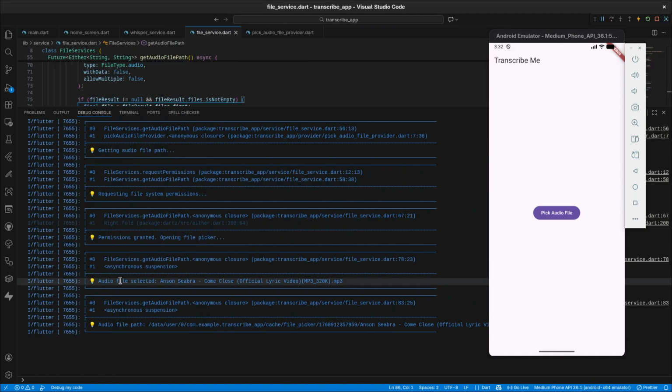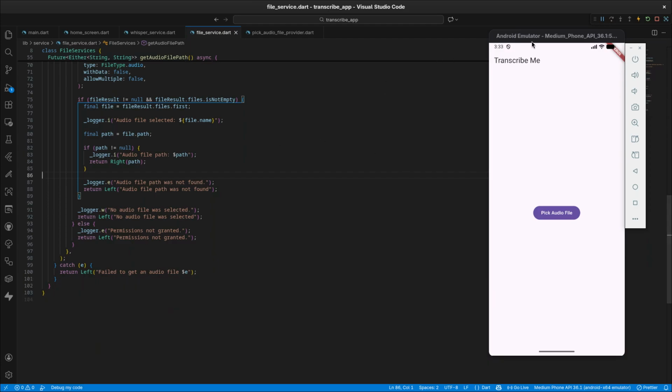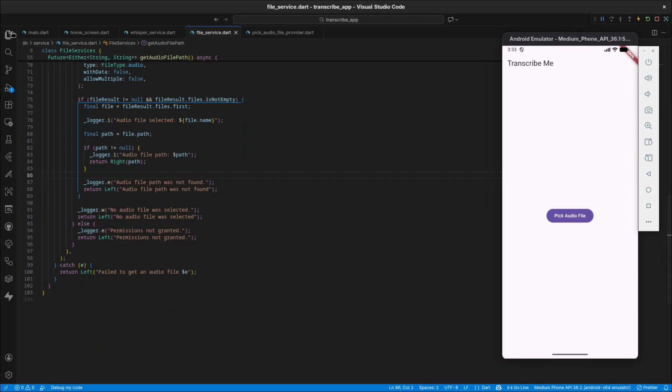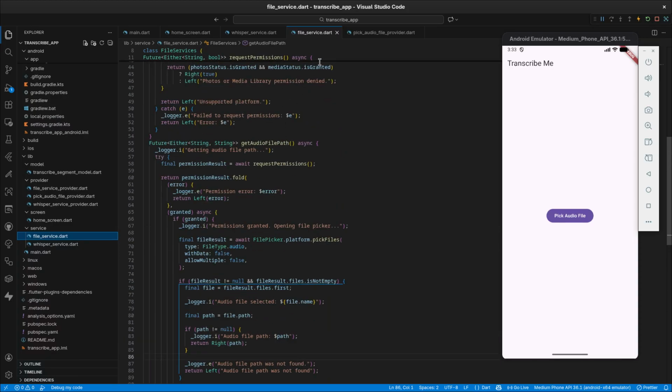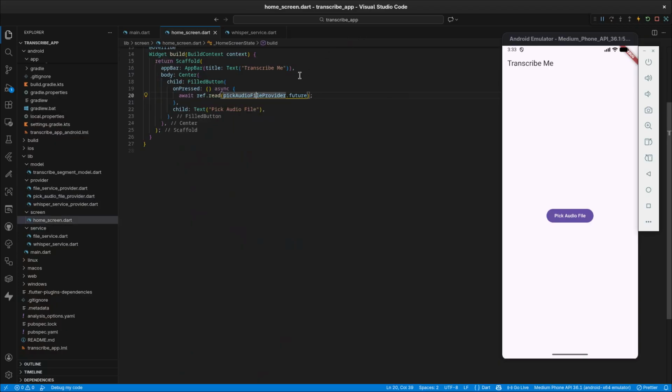So we have the audio file was selected, the name of the audio file, then the path where it has been cached. So you can notice it is inside the app folder, inside the cache provided by file picker. So you have that, and that is what we'll be using to generate and transcribe. So yeah, so that worked. Now the next part is, let me see. So we have picking audio working.